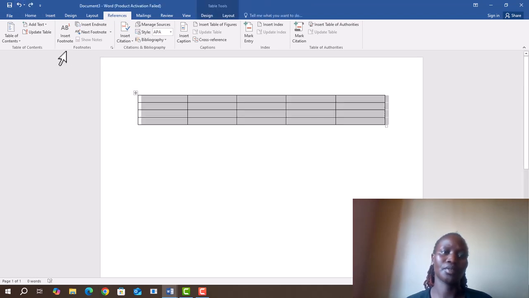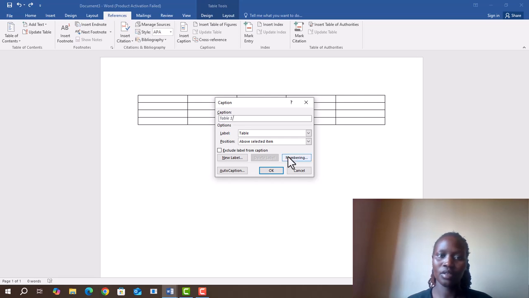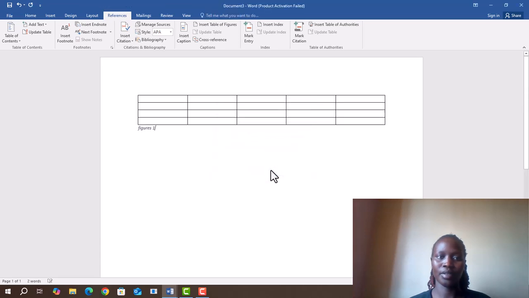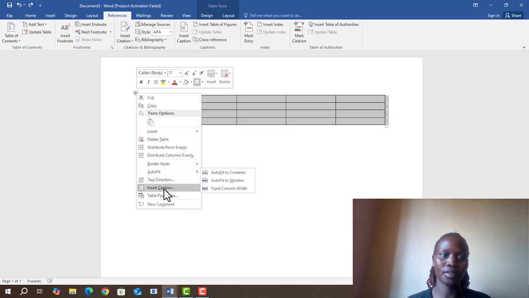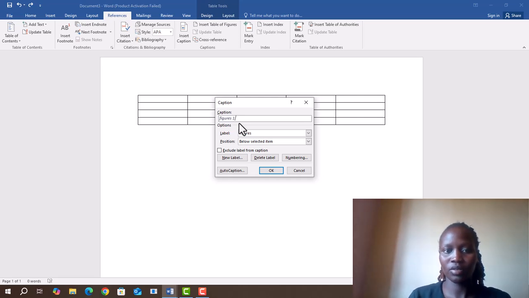So for figures, you repeat the same procedure. You come, you right click, you come to insert captions, you go to your label, insert figures, you click OK. I'm sorry, let me first undo it. You right click on that, you insert captions. On figures, you can put maybe the title or what it's all about. Maybe it's about population.